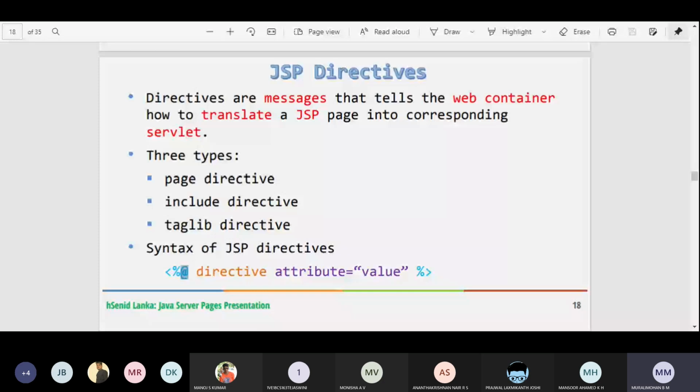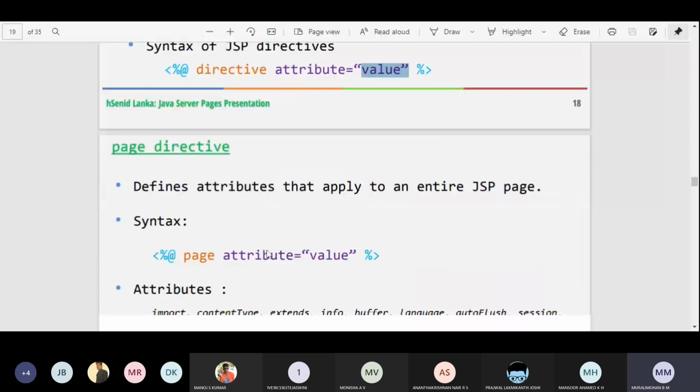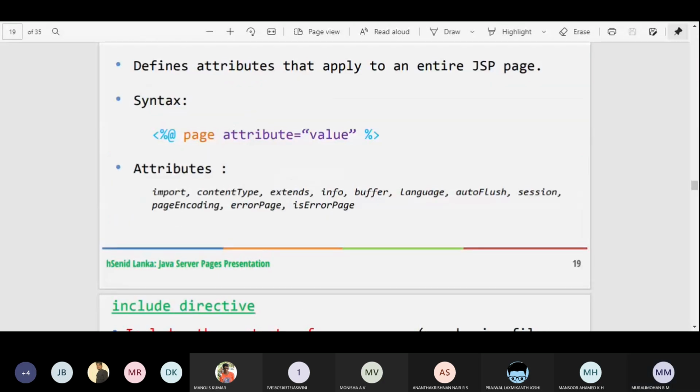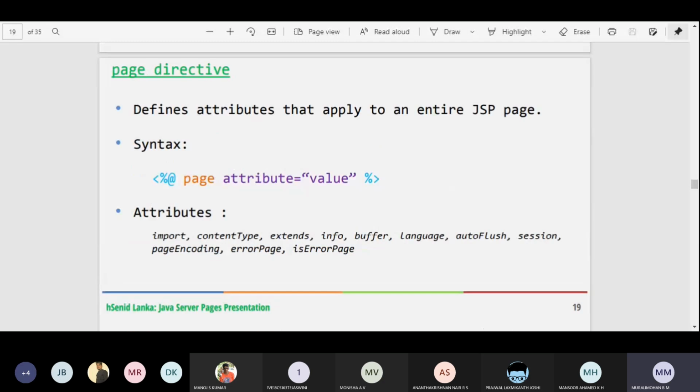Here you are specifying an attribute equal to the value of that attribute. For example, for the page directive, whatever attributes you are writing here apply to the entire JSP page. These attributes are import, contentType, extends, info, buffer, language, autoFlush, session, pageEncoding, errorPage, isErrorPage, like that.